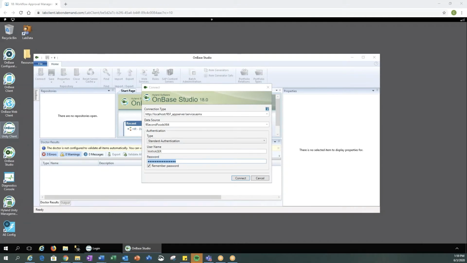Today I'm going to be giving a demonstration of workflow approval management. The nice thing about workflow approval management is it uses some of the same functionalities as OnBase Workflow. But once you have everything configured in OnBase Workflow, you can actually have your super users or your department experts configure the approval process in the OnBase Unity client. So let's go ahead and get started in OnBase Studio.